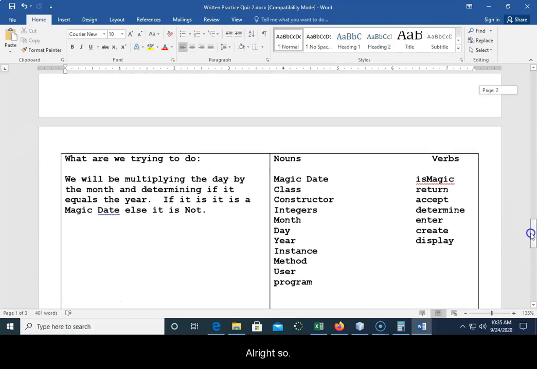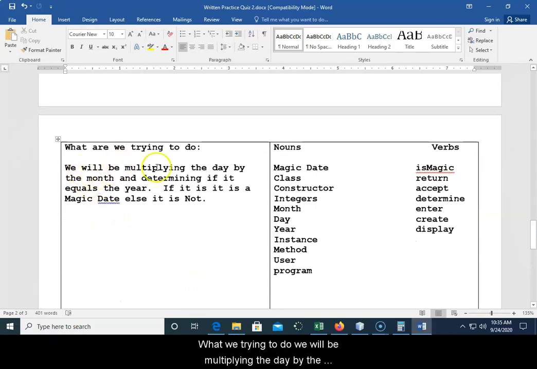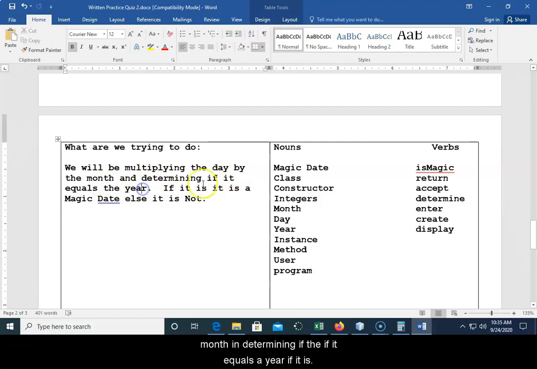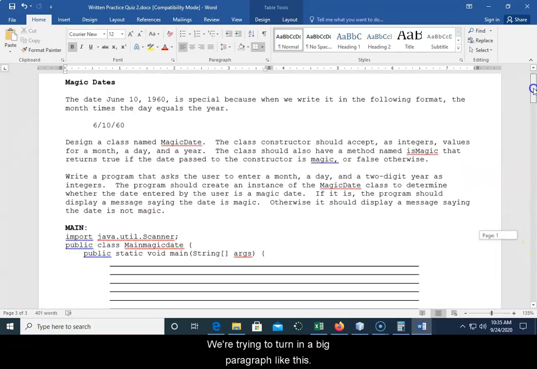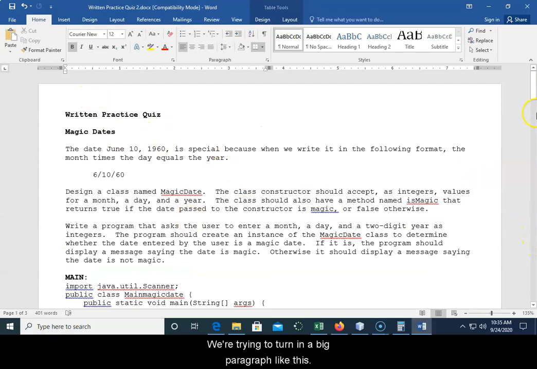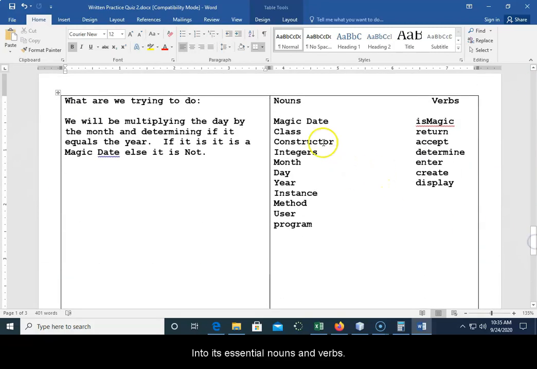Alright, so what are we trying to do? We will be multiplying the day by the month and determining if it equals the year. If it does, it is a magic date, else it is not. Okay, so all the nouns and verbs. Again, as always, we're trying to turn a big paragraph like this into its essential nouns and verbs.